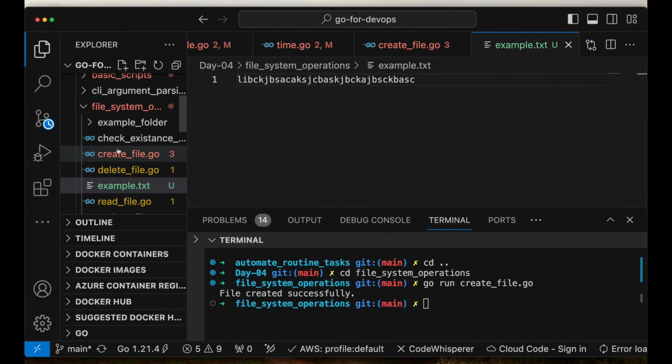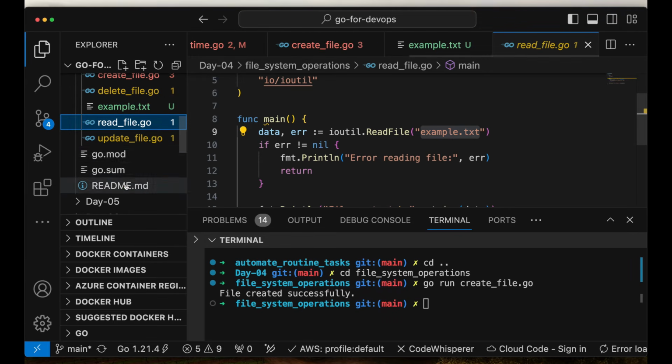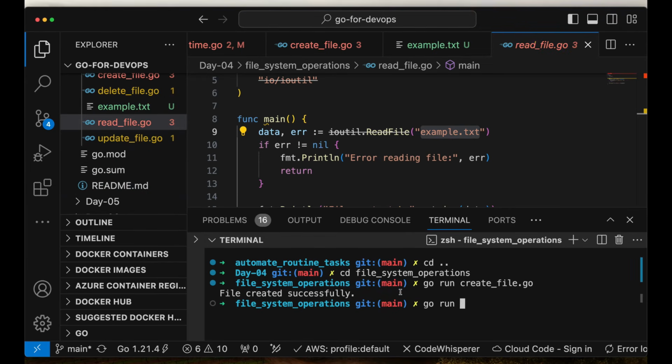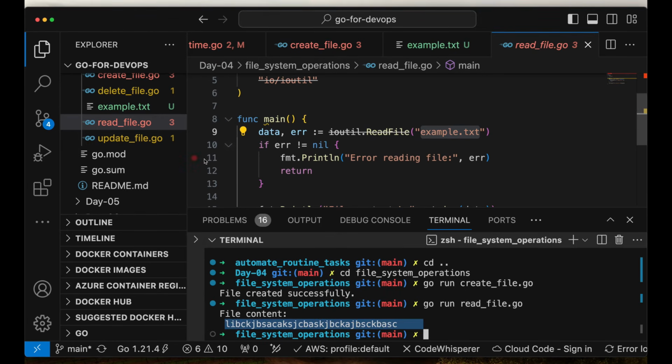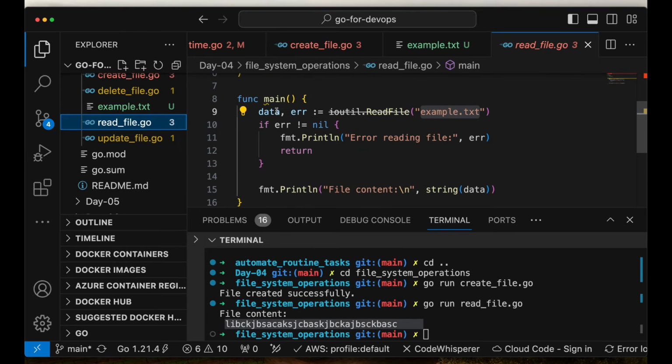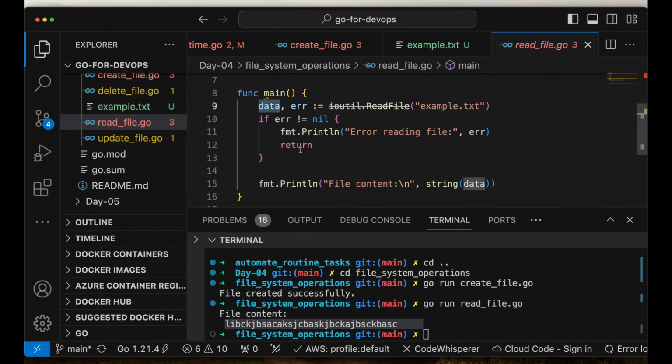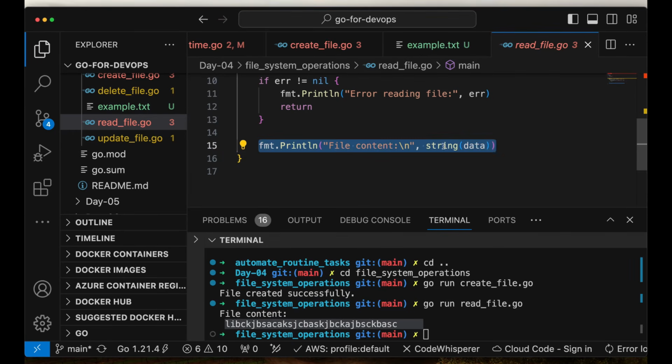Then there is the read_file.go file. So just run it, go run read_file.go, and see it just printed the file content. If you read this code, you can see data, err. If there is any error, it will come to the error; otherwise, it will be nil. So data, err equals io.ReadFile. This function will read all the content of this file and store it in the variable called data. And we're just printing the data; we're converting the byte stream into a string, that's how we are doing the type conversion before printing it.